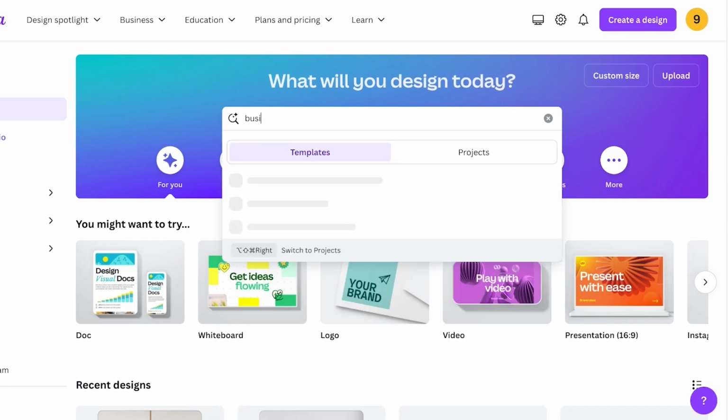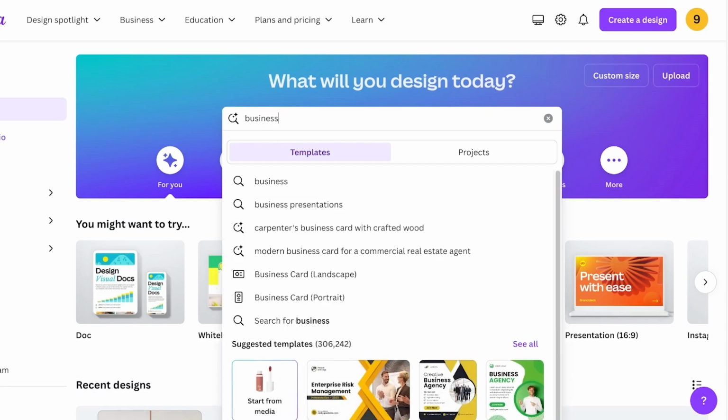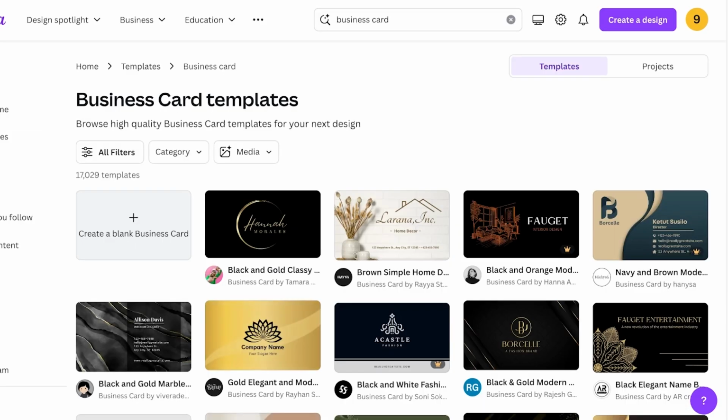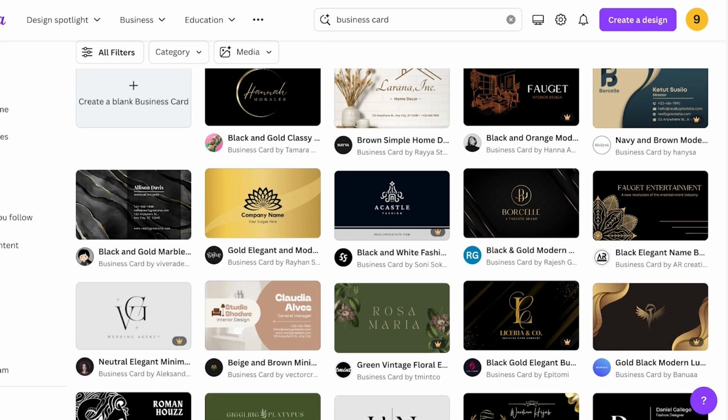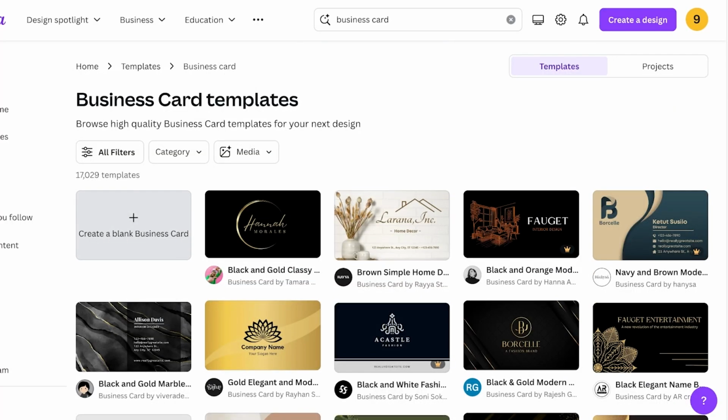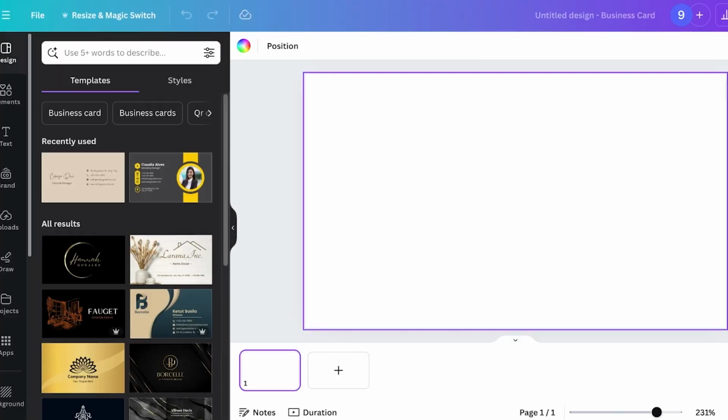Now, for this, you're going to search for business card over here on Canva, and you have two types of business cards. You have either the ones that are structured in a landscape or the ones that are in a portrait or vertical form. So this is up to your personal preference. I'm going to open up a blank business card, and that is all we need.